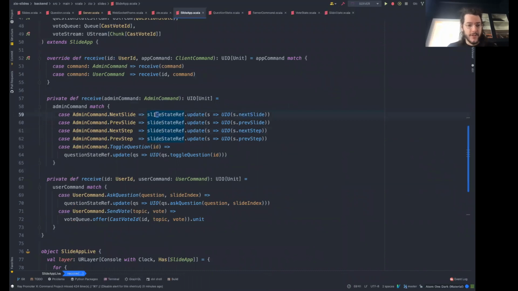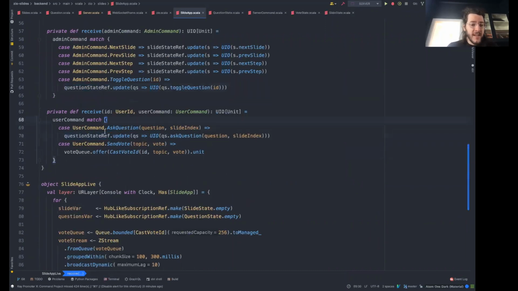So yeah, every time we receive a command from the user's WebSocket, we update our internal slide state ref. And then same with the question, except this uses the question state ref and it calls update. And then for the user command, it's basically the same thing, except the only difference is when we receive a vote here. So yeah, that's how we receive commands.